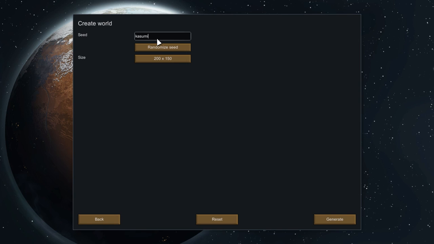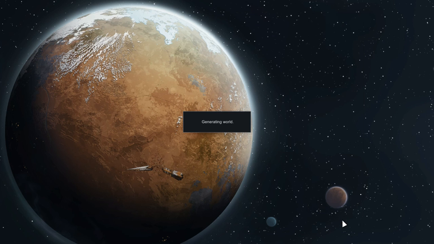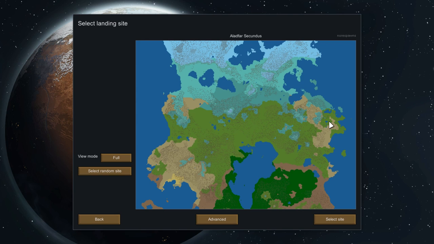And then you get to create your world from a seed. This is any phrase. You probably gather already what I'm going to do. Just put no respawns. You always get the same world. That's not how you spell your channel name, David. Good work. You get to choose the size like that. Just generate. And this is the no respawns planet.